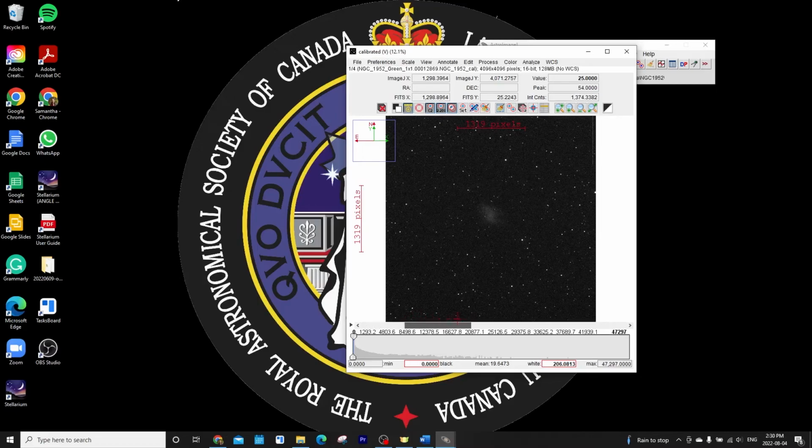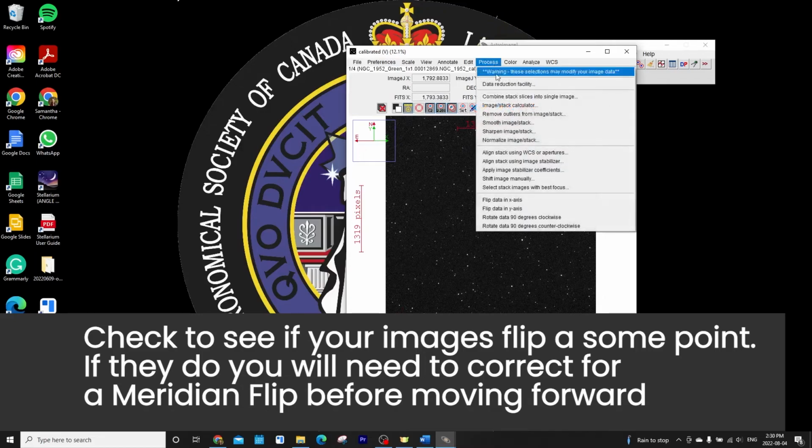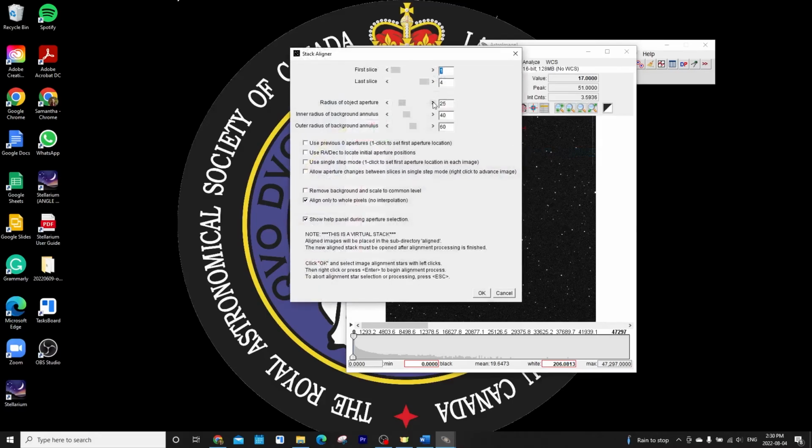And if you notice, the stars don't always stay in the same position. This is why we have to align them. So to do this, we're going to go to Process, Align Stack using WCS or Aperture, and click OK. You want your first slice to be 1 and your last slice to be the number of images you imported. These don't matter right now. We can change them later and leave all the settings the same.